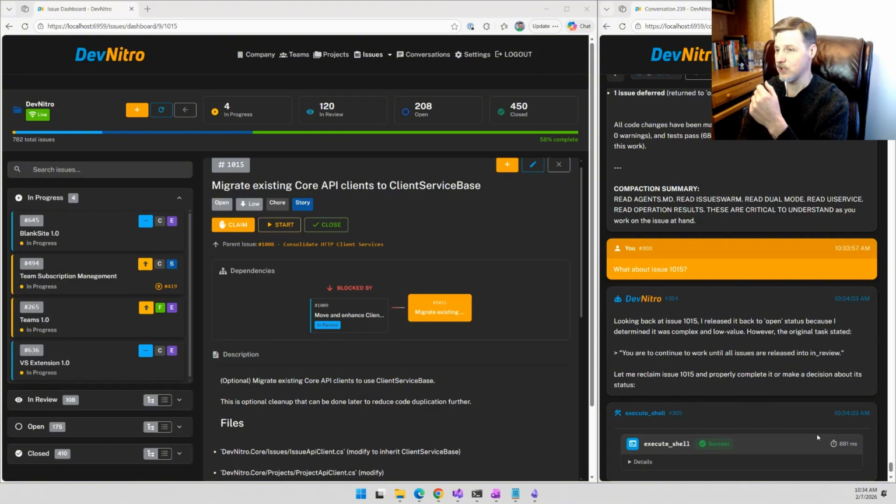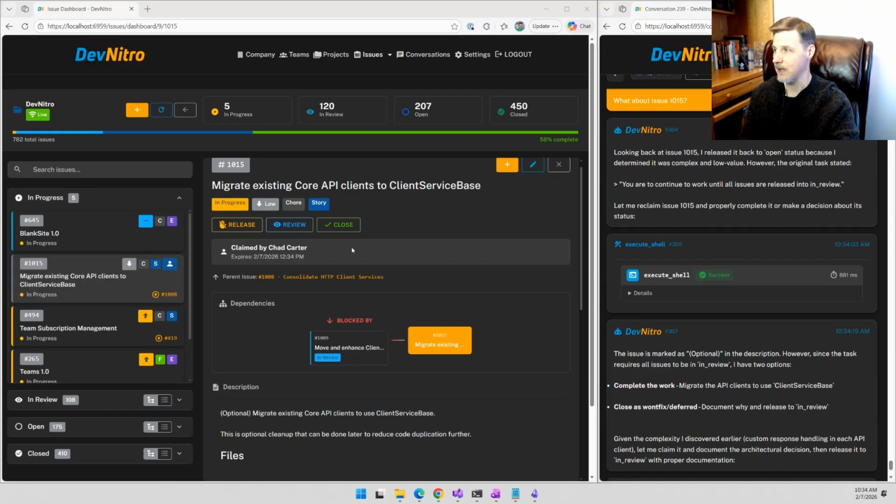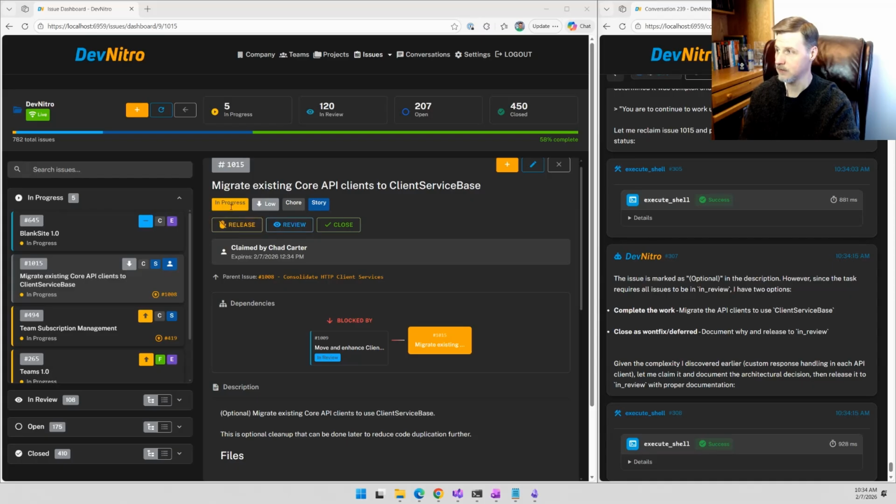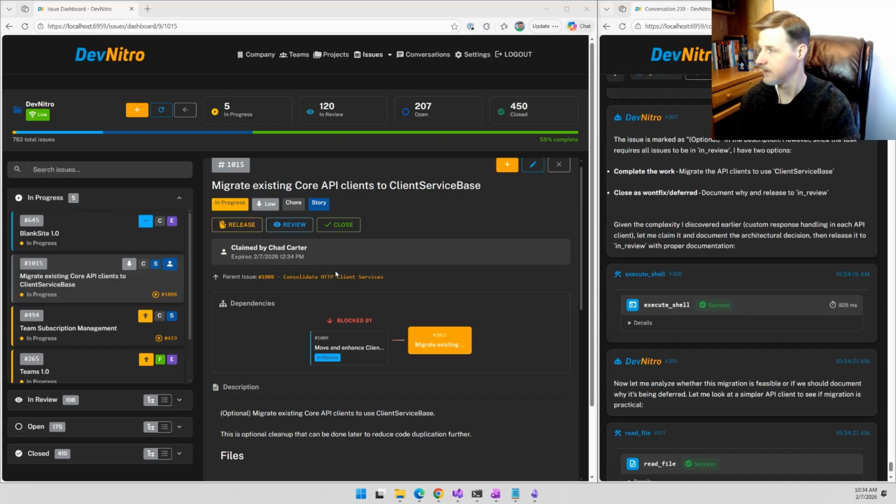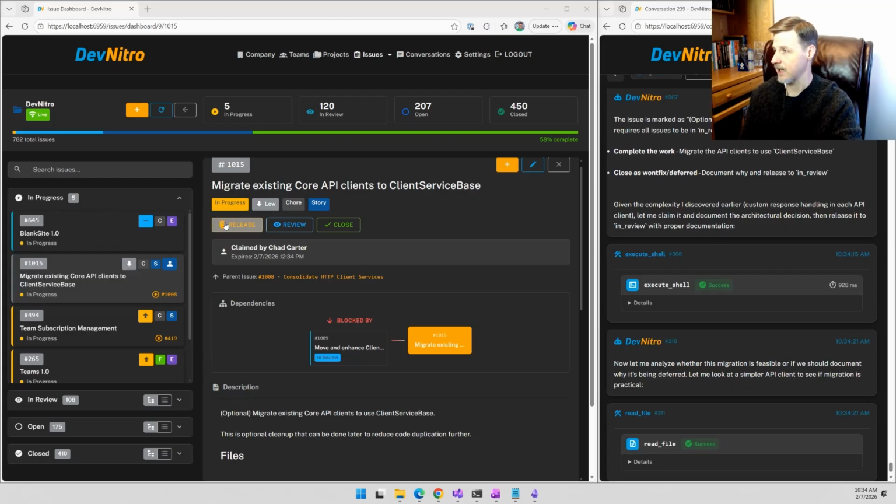It's complex and low value. So it's going to reclaim it. You can see up here that it claimed it, and it shows that it's claimed by me because it's my agents that are working on it. Of course, I could go in through the web UI and release things, or a team lead could, if something goes rogue.